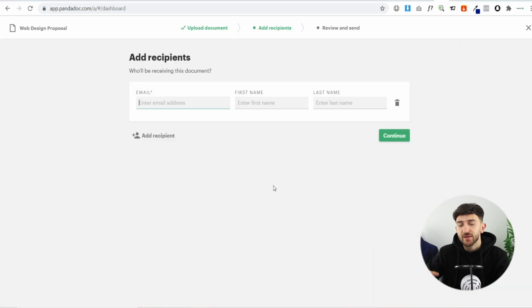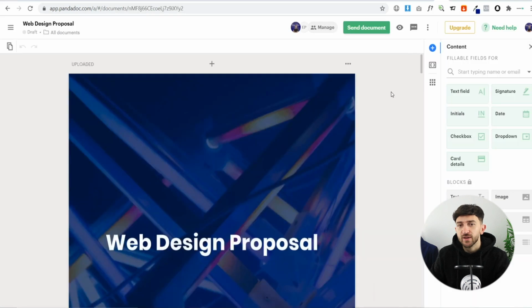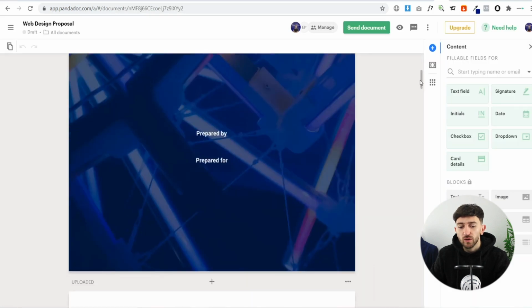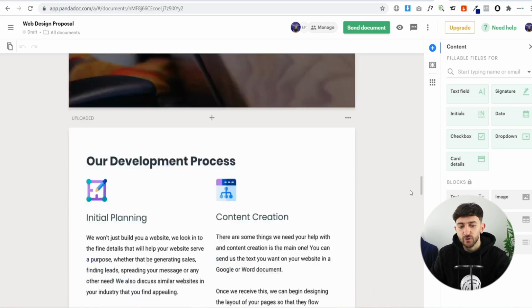Then it's going to ask you to add the recipients. What you want to do is add yourself as a recipient, and add the client as a recipient as well. Over here, I've just added myself as the client and the recipient as well, just to show you how it all works. Then you're just going to hit continue. Now your web design proposal will load. It should be ready to go because you would have already edited it before you uploaded it to PandaDocs.